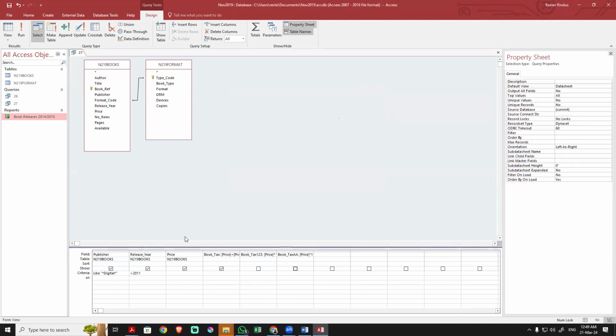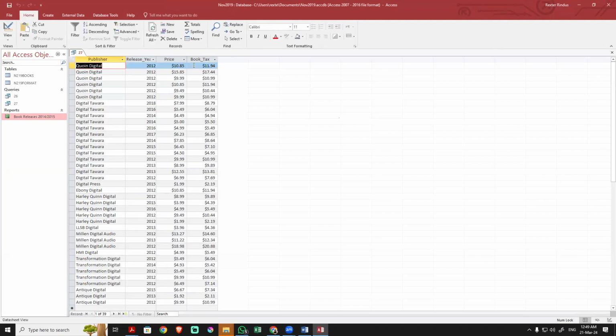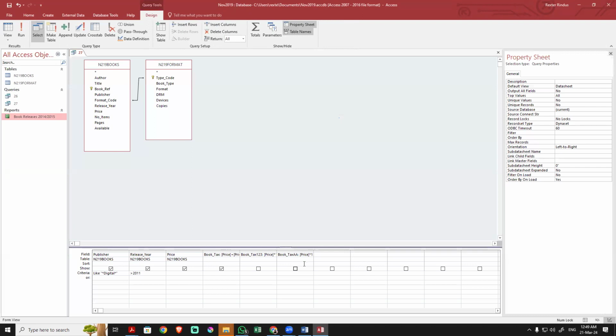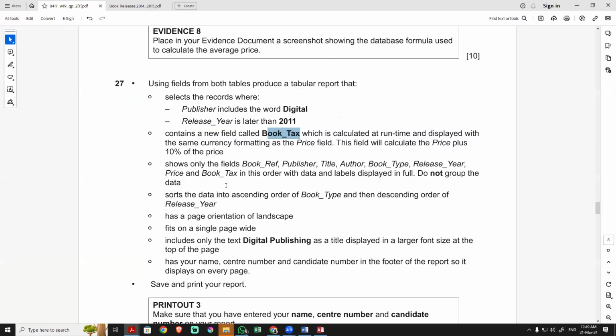So let's remove this thing because we don't need that one. The only thing we need is the book tax. These things are not important, so they can just be ignored. All right. Now showing the fields. Book ref, the hard part is done. This is the easiest part now.